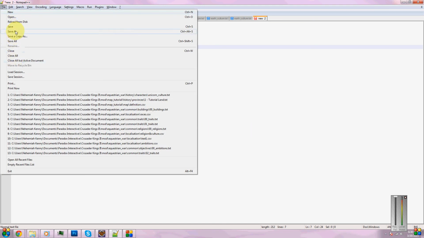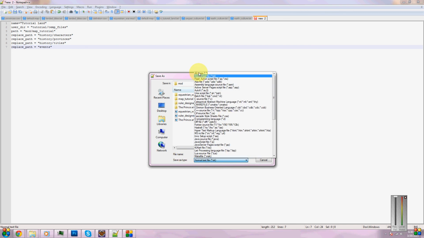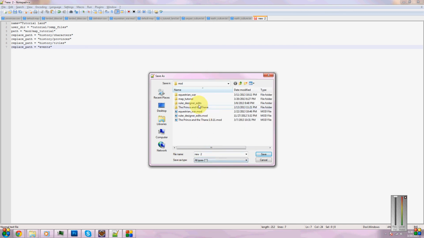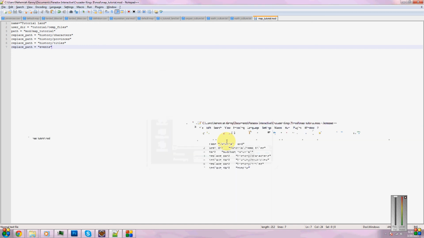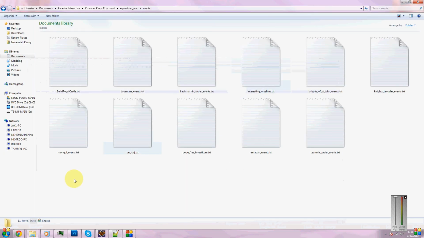You need to save as. Come down here to save as type. Scroll up to all types. Now in the mod directory, call it whatever you want. I'm going to call it map tutorial.mod. It must be a .mod. You cannot make it anything other than a .mod or it will not work.